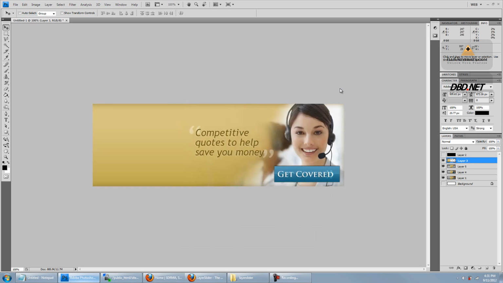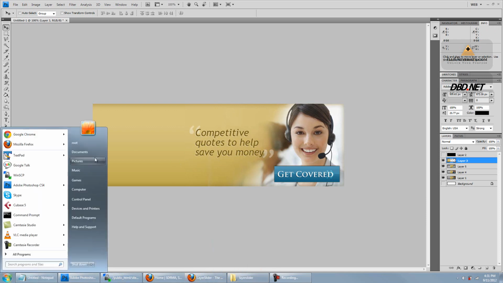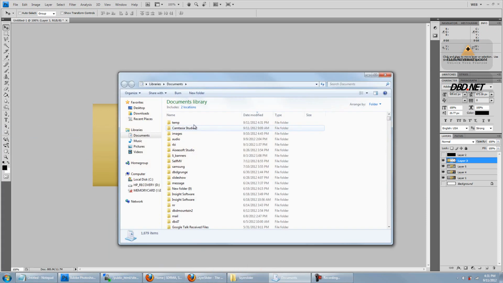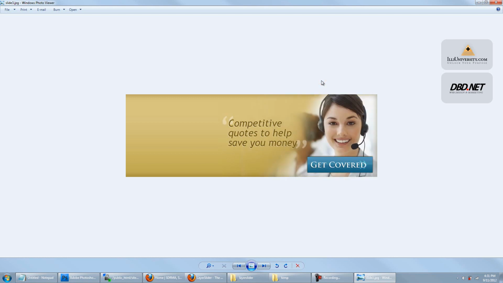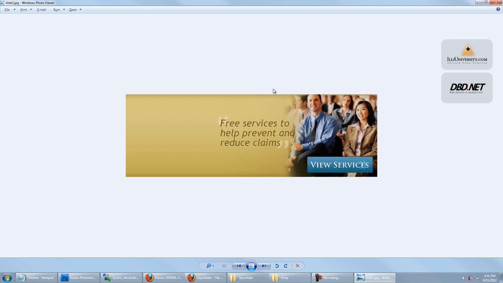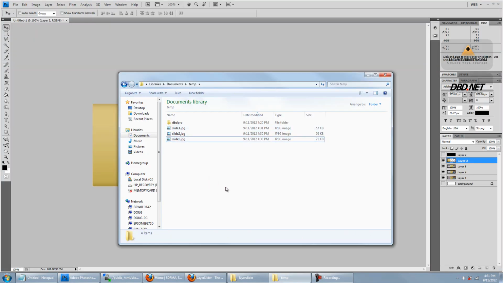Okay, so now we have 3 slides that we're going to use to animate with our slideshow. So if I go over to our temp folder, see here we got slide 1, 2, 3, all cut out, ready to go. Boom, boom, boom. So these are the slides that we're going to want to use. We'll upload these now to our server.